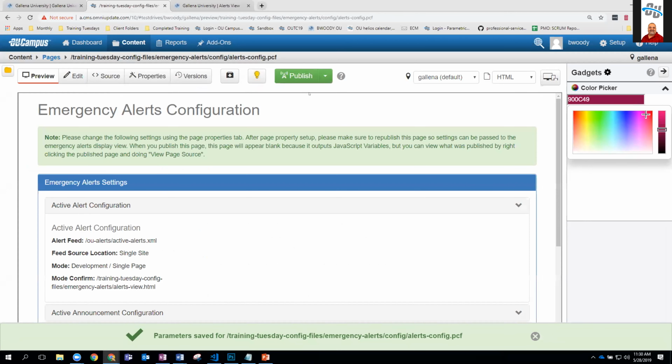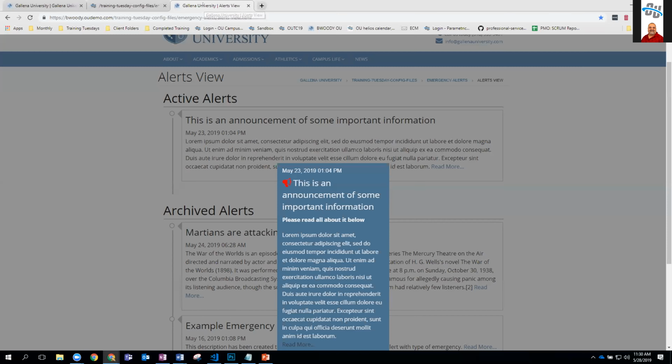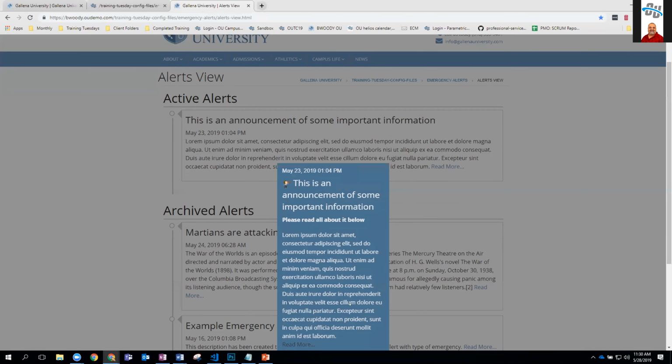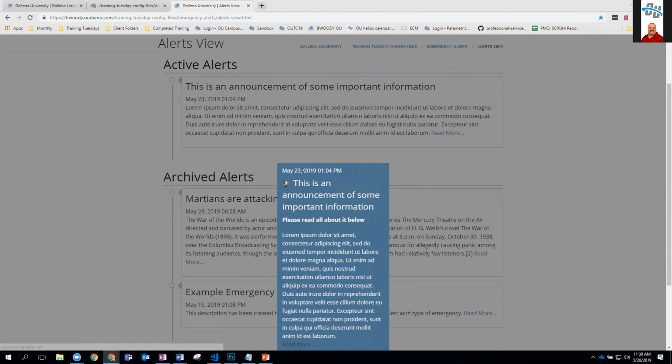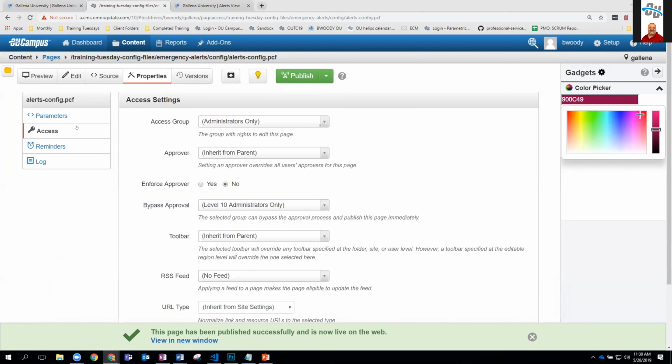Save this, publish it back out. And we refresh this page. So now we have our new little announce guy that's in here. Oh, and I must not have changed the setting like I wanted to have it set to the top. So let's go back over here and change that setting.